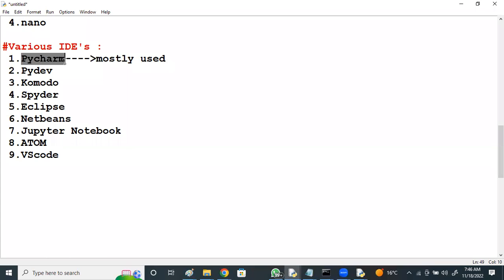You are asking about Python and PyCharm. Python is a language for coding or implementing. PyCharm is a kind of environment where we can write and execute code and develop applications. It's an IDE, an integrated development environment. PyCharm is one of the IDEs of Python where we can write and execute our code.